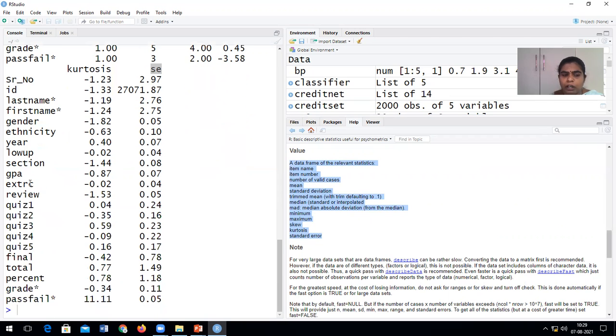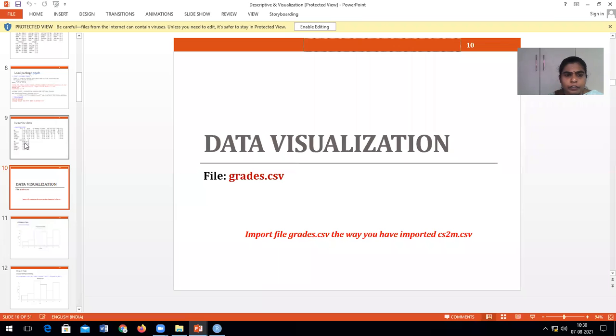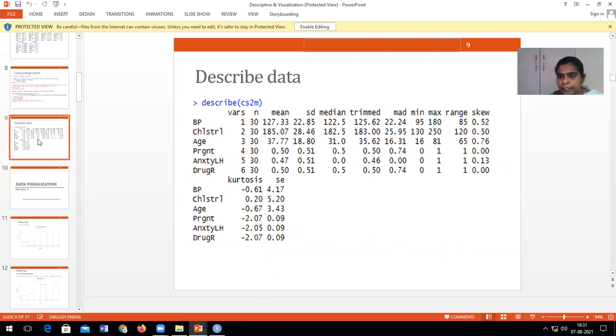So I hope you all have this grades file, right? Can you run this and check the results? Take 30 seconds to execute, check the result and try to understand what it is. Okay, so we are able to execute and interpret the results of the describe function.